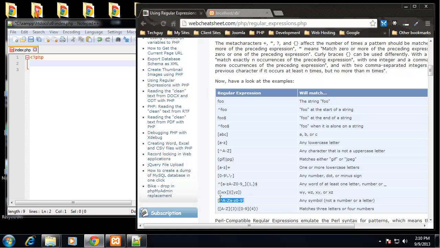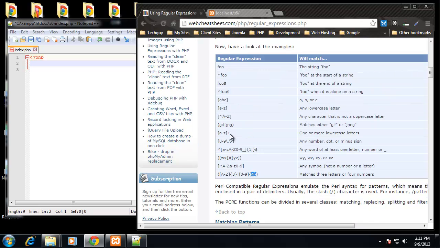And this here is saying we want any symbol that's not a number or a letter. And not is because we have this caret here. This final expression matches 3 letters or 4 numbers. So we have A to Z, but we only want 3 letters. That's where this 3 is coming from in the curly braces. And then we have 0 through 9, but we want only 4, because you can see 4 is in the curly braces. So these are some, there's a ton of, you can find any kind of expression you want.